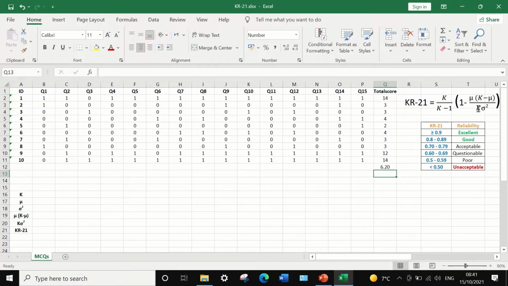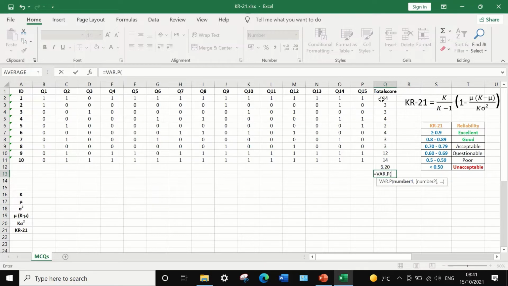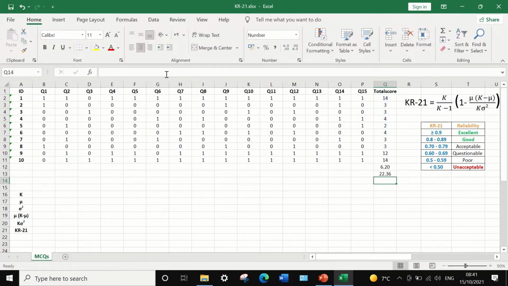The next step is to calculate the variance for the total score. Again, select the cell, insert the equal sign, and then type VAR, which stands for variance, and choose the first option, double click on it, and then select the range of the input data from student number 1 to student number 10 with their total score, and then close the bracket and hit the enter key. A value of 22.36 is generated.